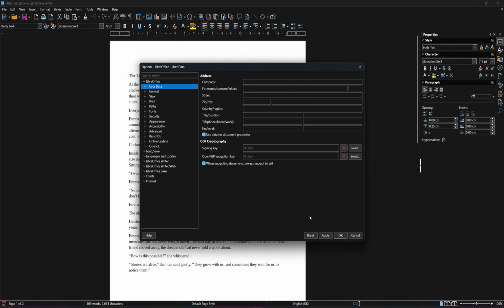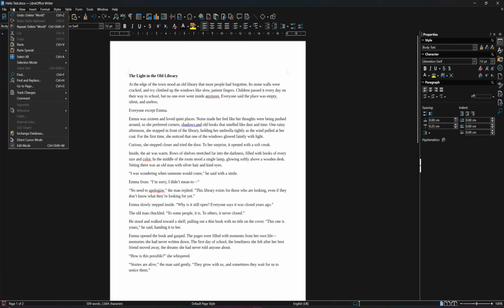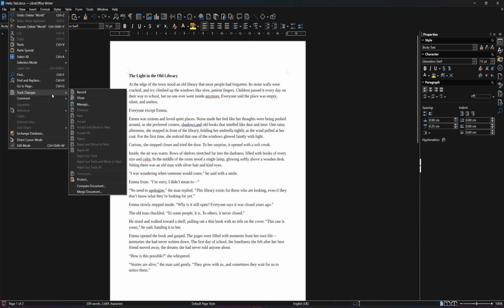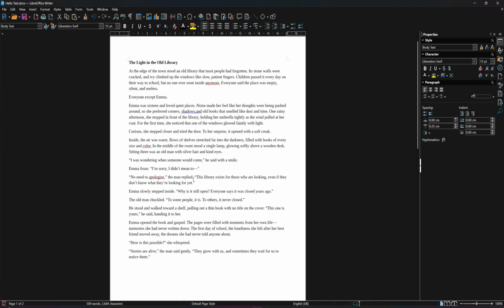Now let's enable tracking. So go to Edit and then Track Changes, right here, and click Record. Once Record is on, LibreOffice will log every change you make. This includes typing, deleting, and even formatting changes.